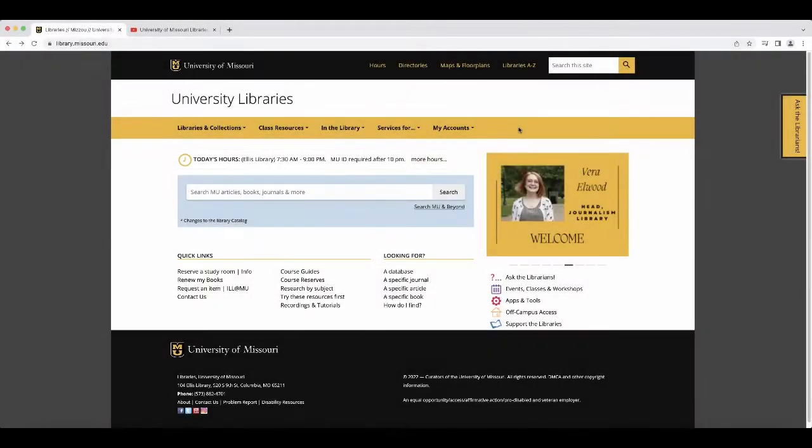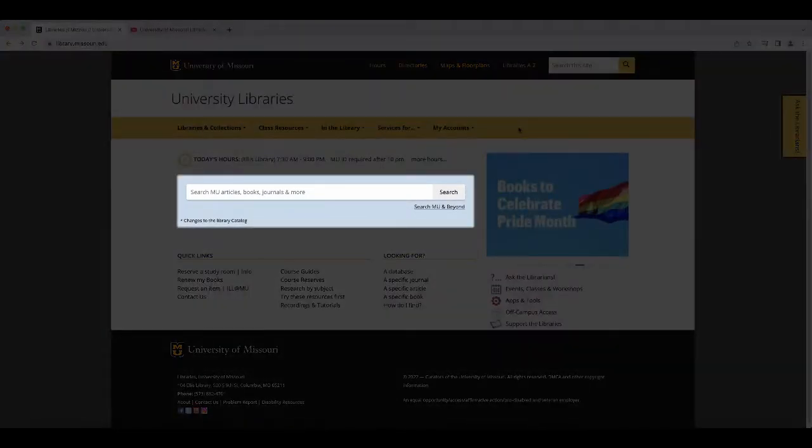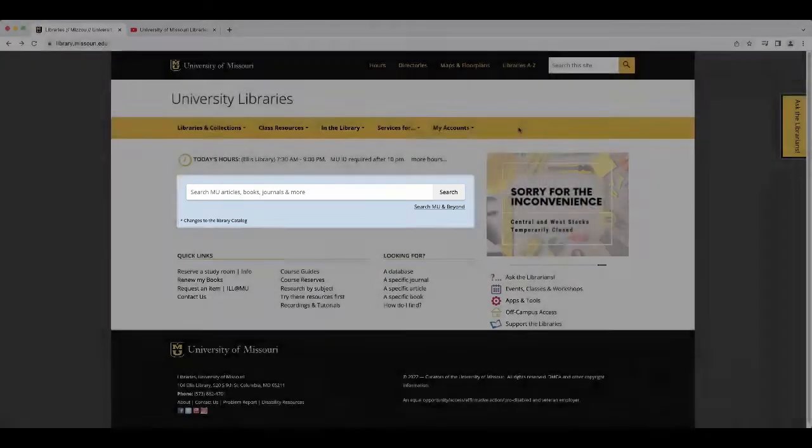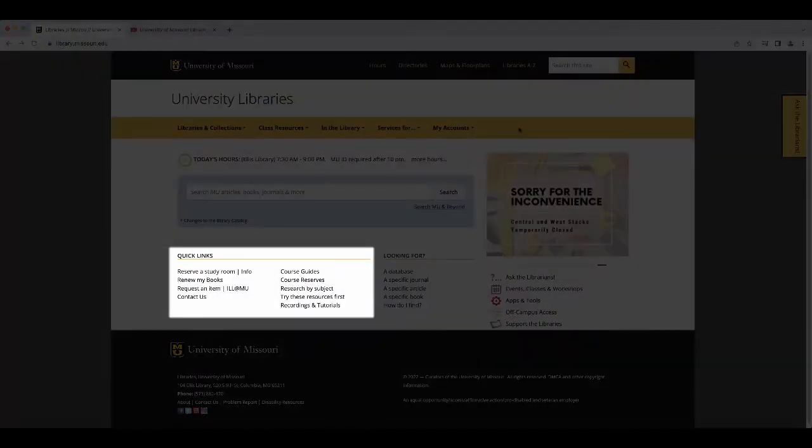The search box in the middle is a great place to start your research or find library materials, and it allows you to search many of the library's resources in one search. If you're not sure where to start, try searching here first. The quick links at the bottom offer you the most commonly sought information and links to further guides with more in-depth information like course guides.